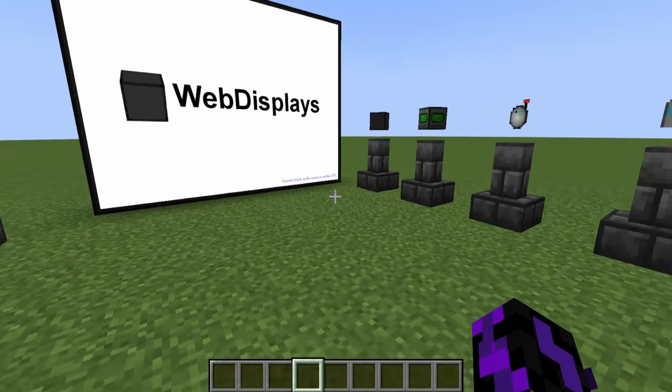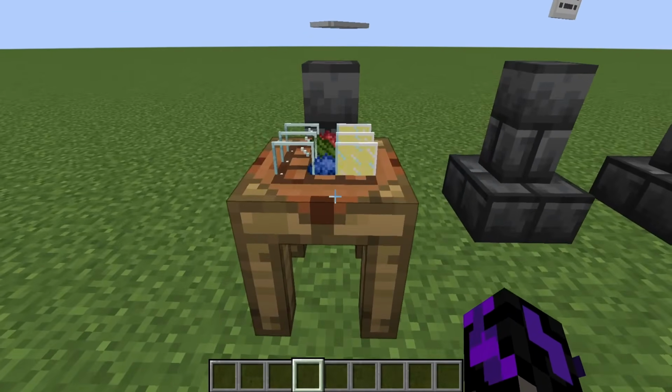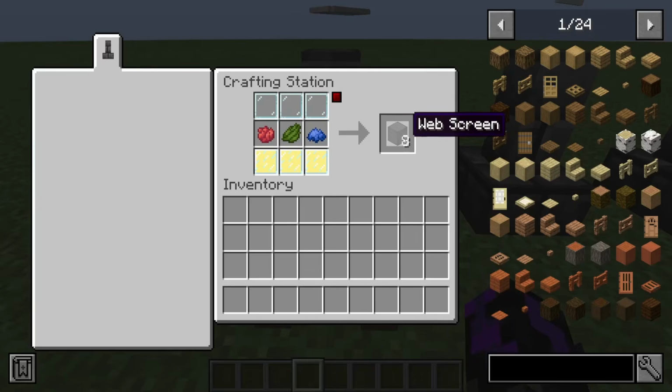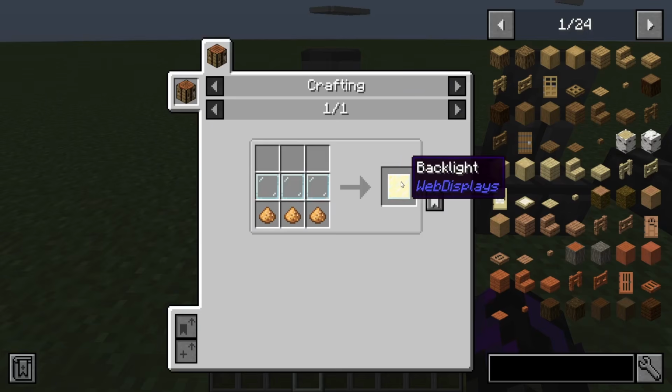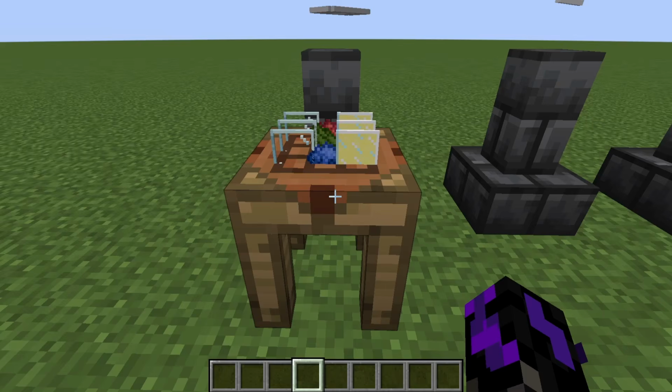Now, first thing you need to do is make this item called a web screen. To make it, you need 3 glass panes, a red dye, green dye, and blue dye. You also need this item called black light, which requires 3 glowstone and 3 glass. You need 3 of them, and you can get 8 web screens.